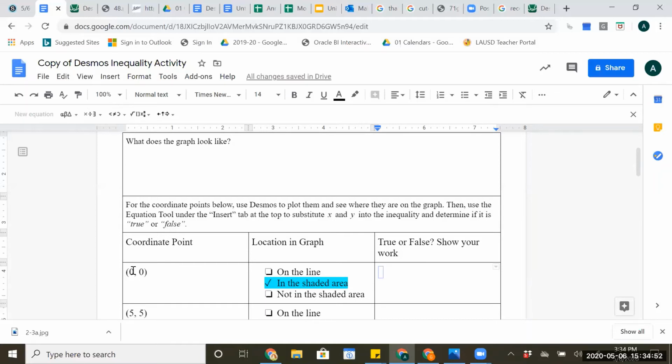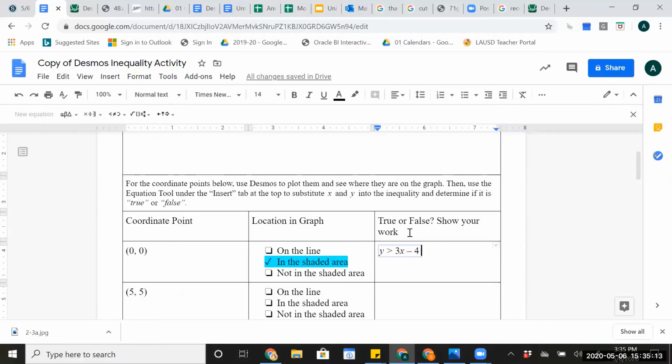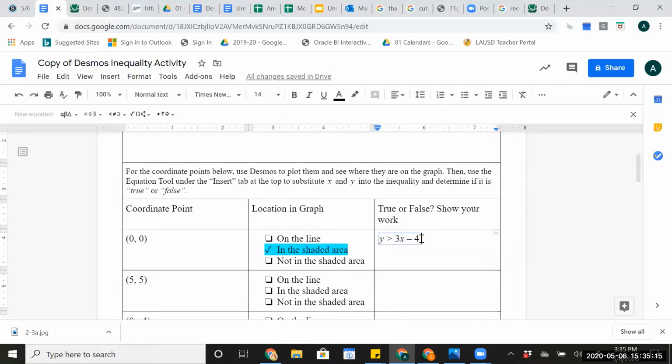So remember, this one's x, this one's y. I'm going to substitute it into my original inequality to see if it is indeed true or false. Make sure the sentence is true or false. So let's figure this out. First, I'm going to start with my inequality at the top: y is greater than 3x minus 4. So there it is. It's always nice to start out with the inequality or the equations you were given. So there's my given sentence.